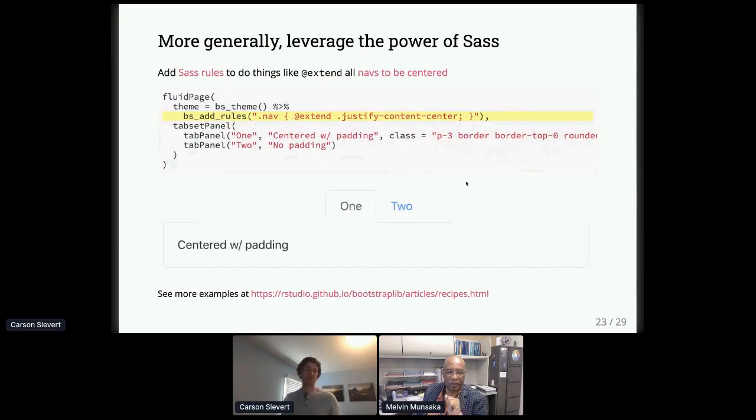And then you can more generally combine the power of Sass with the power of Bootstrap utility classes to do something like make all tabs horizontally justified. So this is adding an additional Sass rule that will make any element with a nav class basically add this special justified content center class to any navigation. And then that will make this tab set panel horizontally centered.